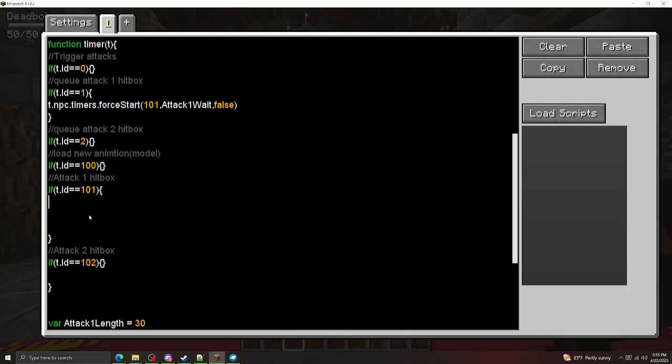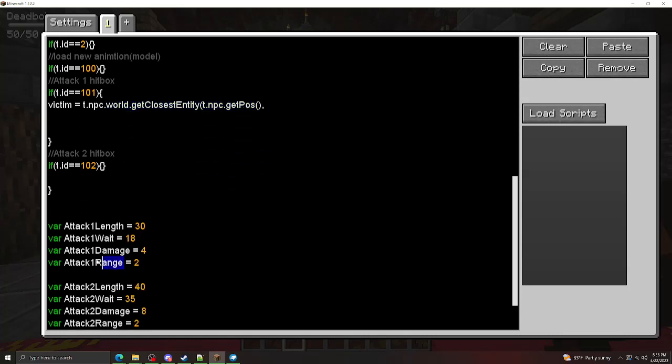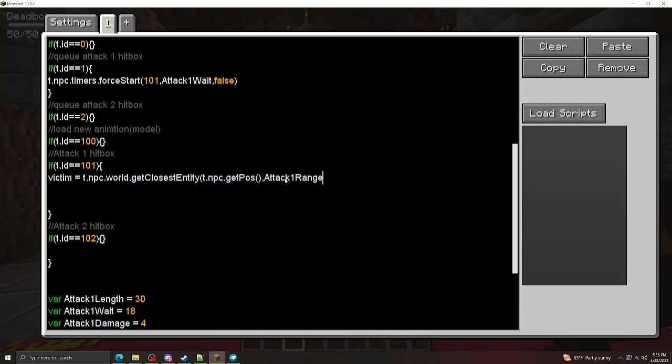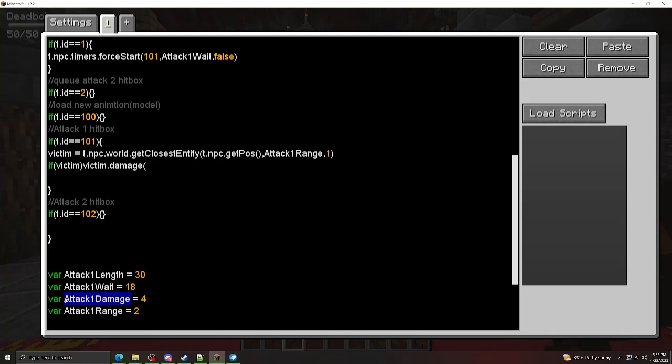I've gone over this before in other tutorials. We're just going to do damage a simple way in this script using just get nearby entities. Or actually, we'll just make it even simpler and just do get closest entity. So the range of the scan we want to be the range of attack 1. And then we're just going to scan for players, so type 1. Now we deal the damage, so if it actually does find a player, so if victim, then victim.damage, and then the attack damage down here.